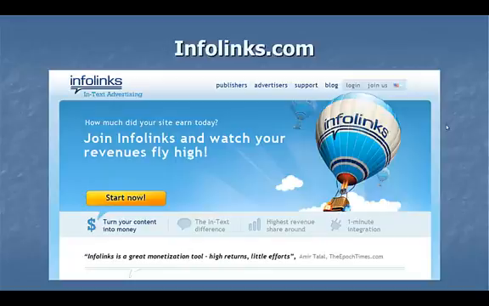But the one thing about Infolinks that gives it an advantage over the other paper text networks is that you can split test. You can actually have two ads competing against each other and determine what ad is getting the higher click-through rate. And if you can improve that ad over time, that will help generate a higher click-through rate for you and more clicks to whatever CPA offer that you're promoting.